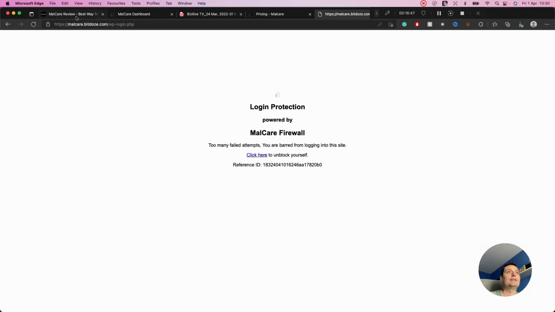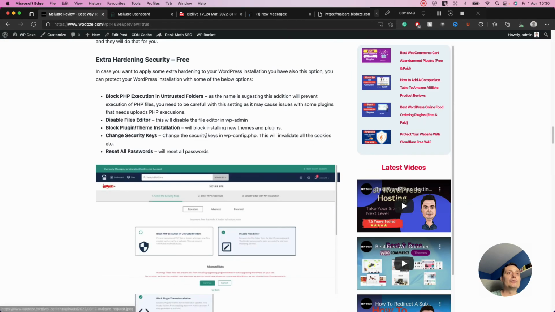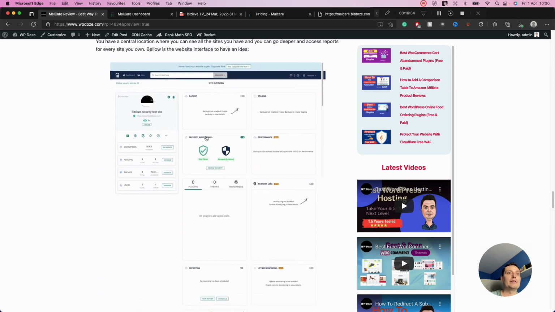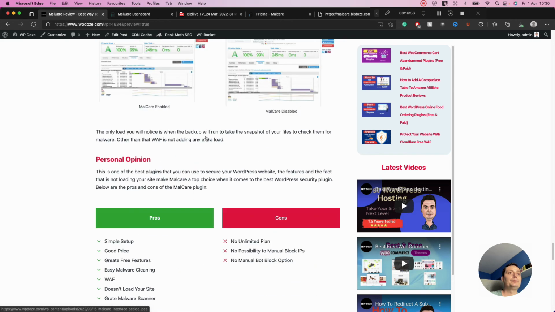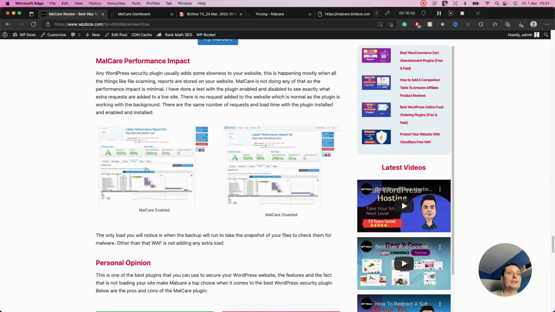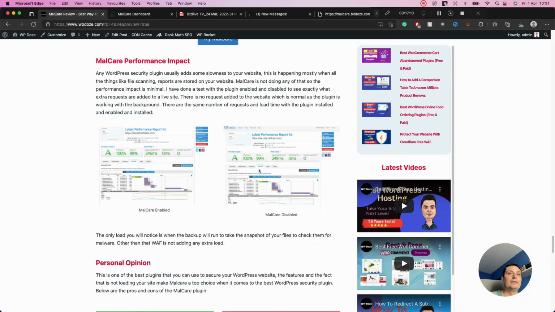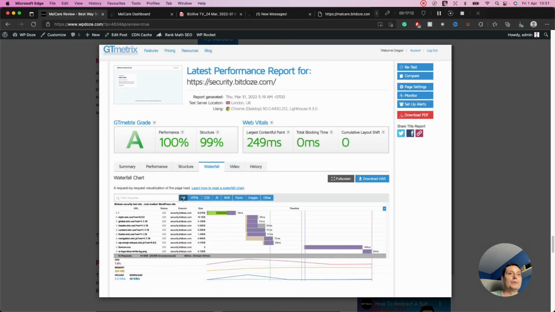Also, I did a test in the article to see what the performance impact is when this plugin is activated. And in here you see that this is when MalCare is enabled. You see here you have the same number of requests. You have 48 kilobytes, and when you disable it, you have the 10 requests. You have a similar amount of data, same load time.